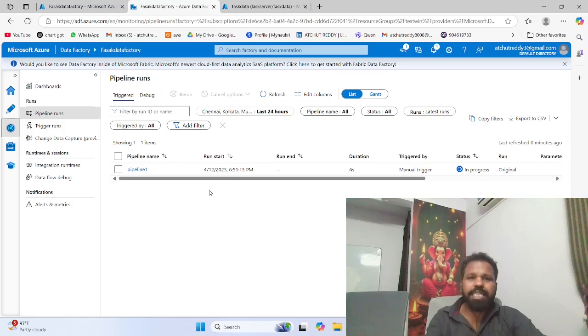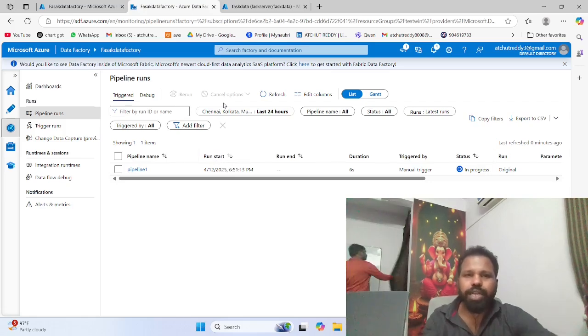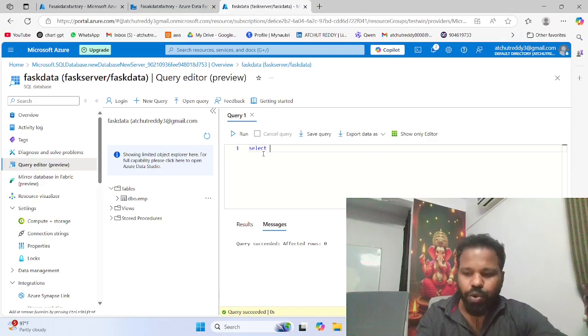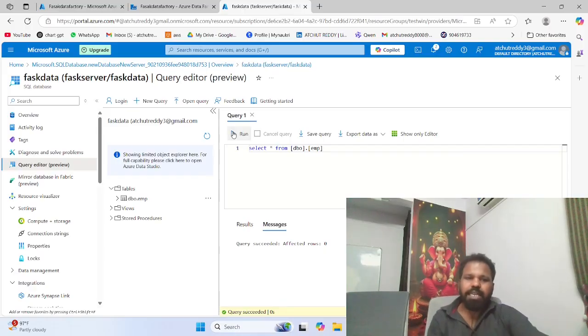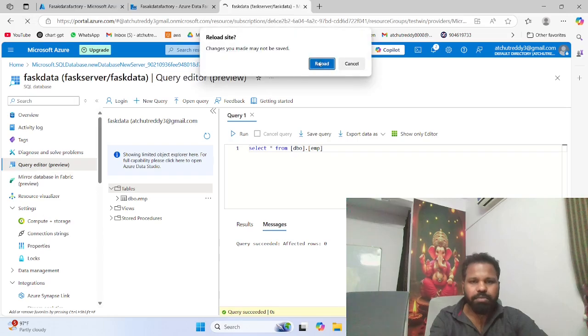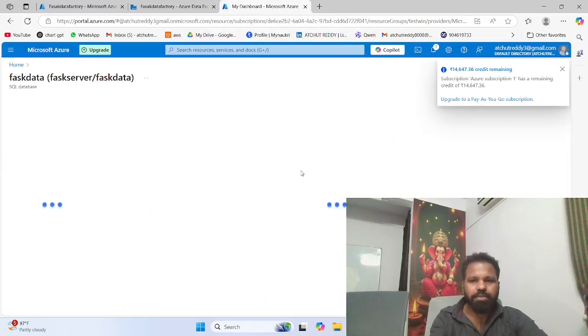So let me go to the SQL database. Let me run select star from EMP, right? Okay, let me click on run and see whether I will get data or not. I'm not getting anything. Okay, what do I have to do here? Let me refresh. Let me run this query once again. If I'm not getting it, reload the thing.